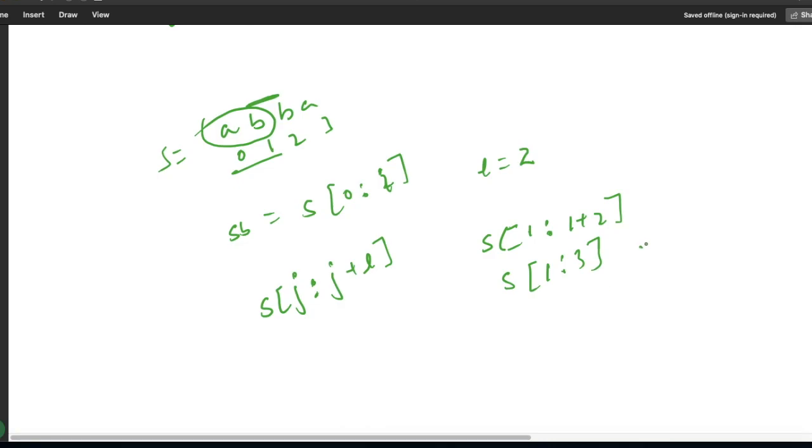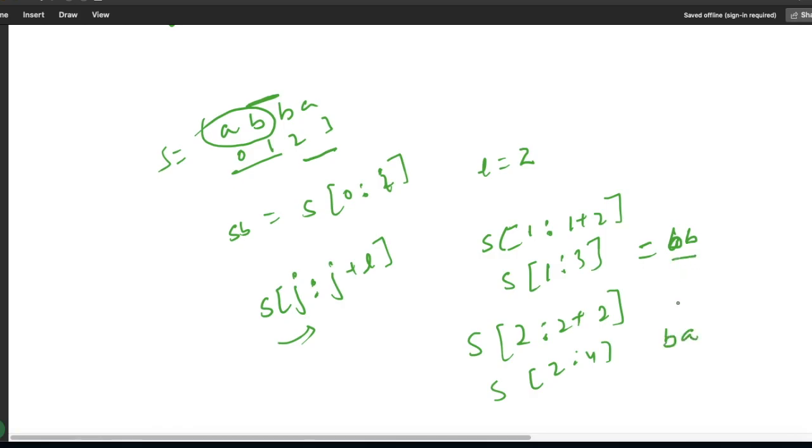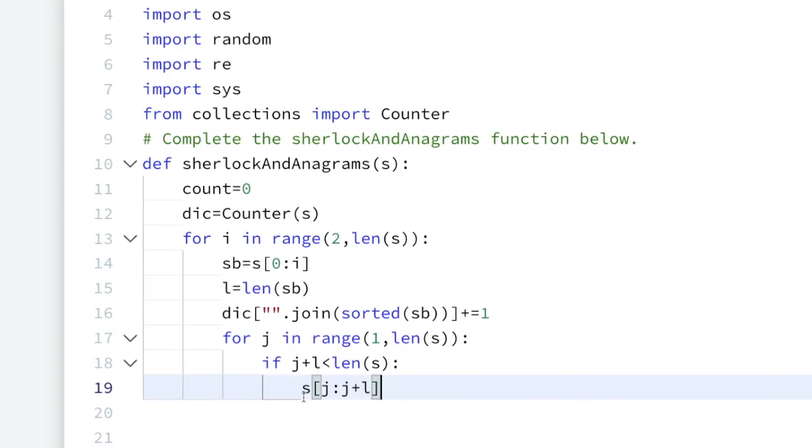Next time it will return bb. Next time my j will be how much? j will be added with value 1. So it will take the value 2, plus l will be how much? 2. So 2 to 4. So next time it will take the value from 2 to 3 only. This 4 will be neglected. So 2 to 3 only. So the value will be BA. So we got this substring of length 2. So this logic will work. So we got the substring.